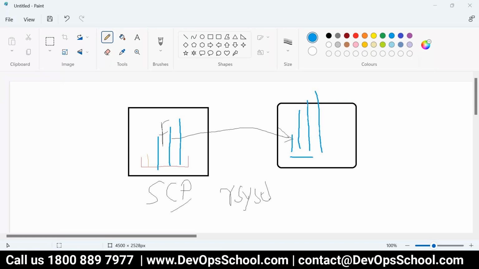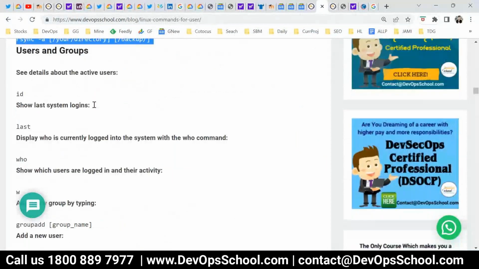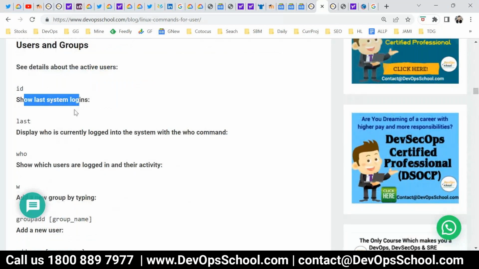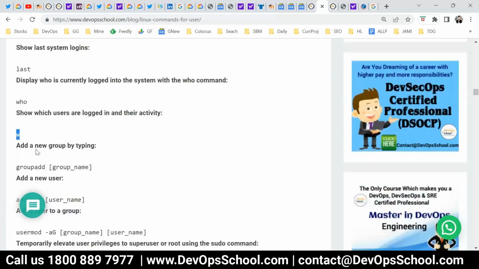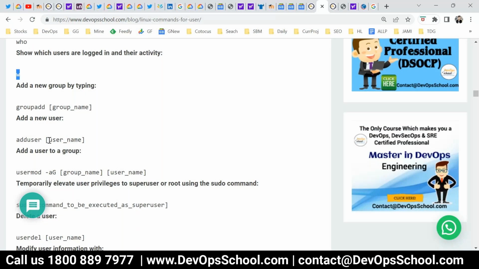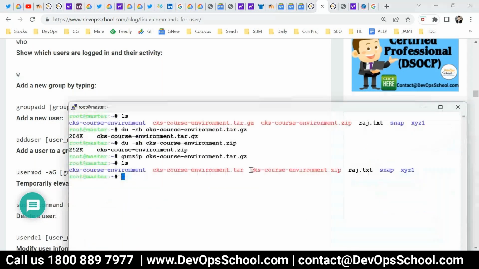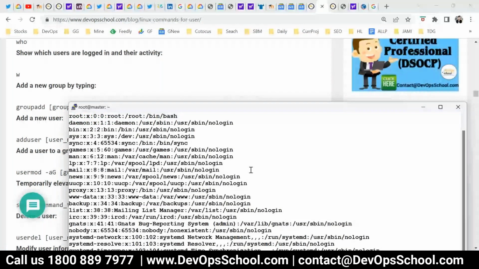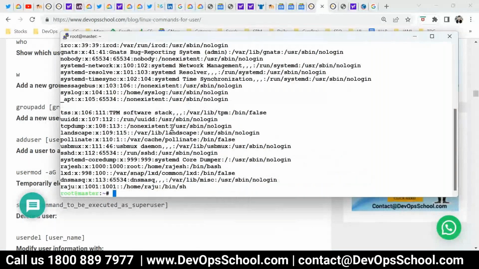Okay, so now here are some of the commands for users and groups, like id, last, who, w. If you want to add users, let me show you here. So useradd Raju. So how do we see where this user is added? So more, this file will be changed actually. And at the end of it, if you see, here Raju.